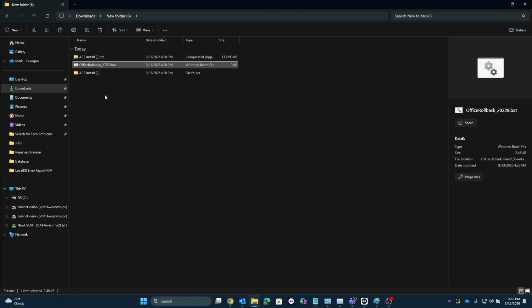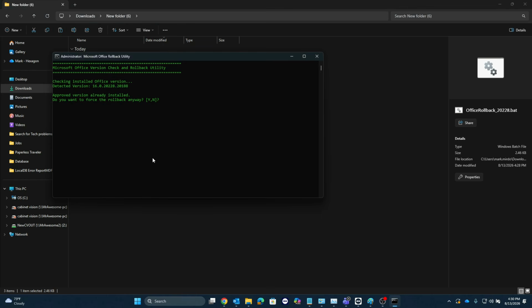So the first thing we're going to do is run this bat file. Basically what this bat file is going to do is check the version of Office, and it's going to update your Office to the version of Office that works correctly with ALPHACAM. This is an update that just came out with Microsoft, so blame Microsoft.